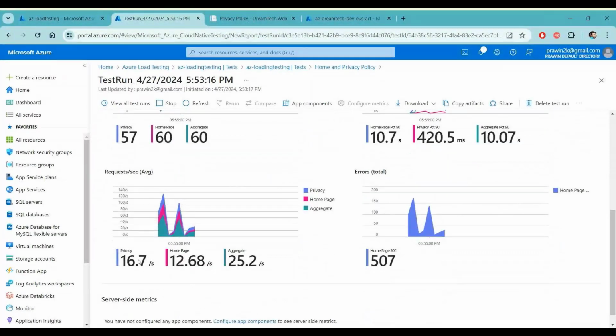So how many requests? 16 requests per second and 12 requests per second for home page. Privacy page 16 requests per second. And there are errors, you see, almost everything is an error in home page.